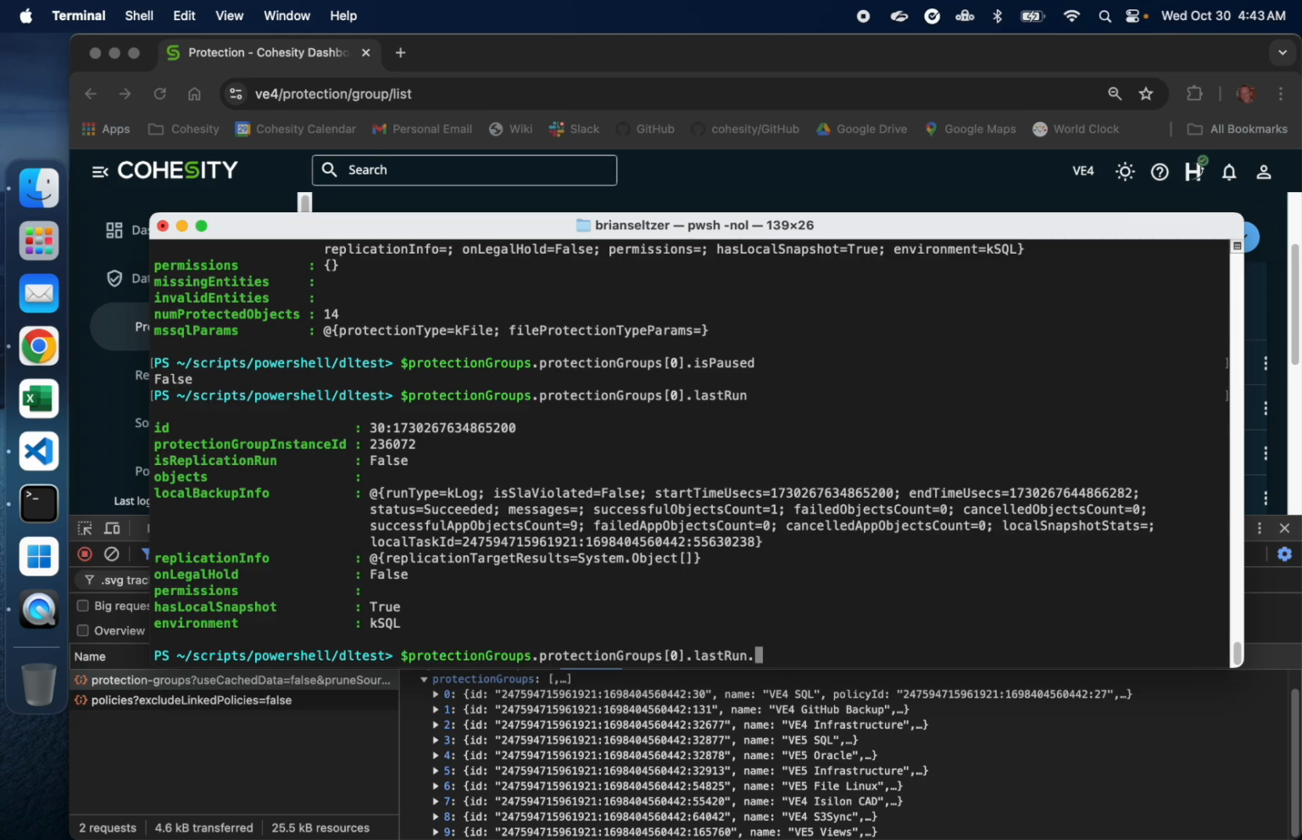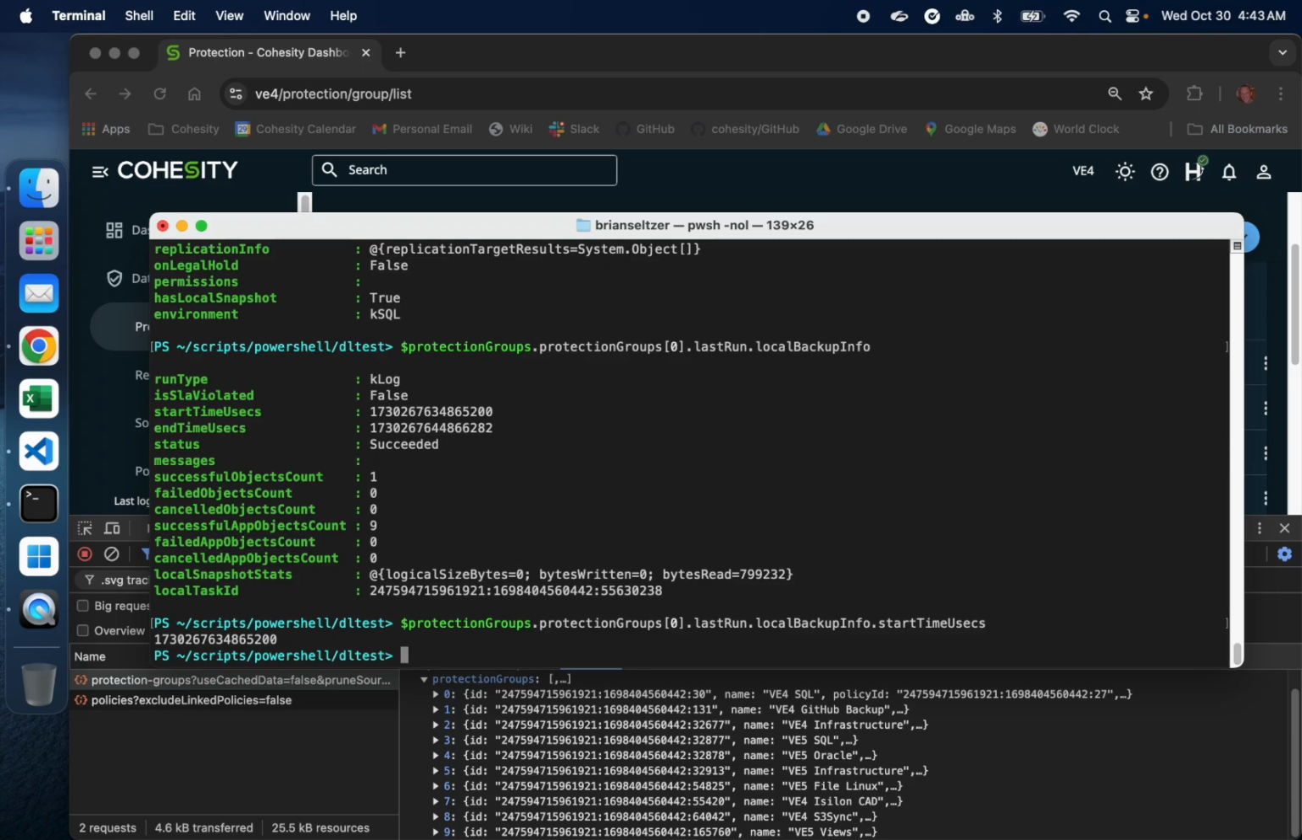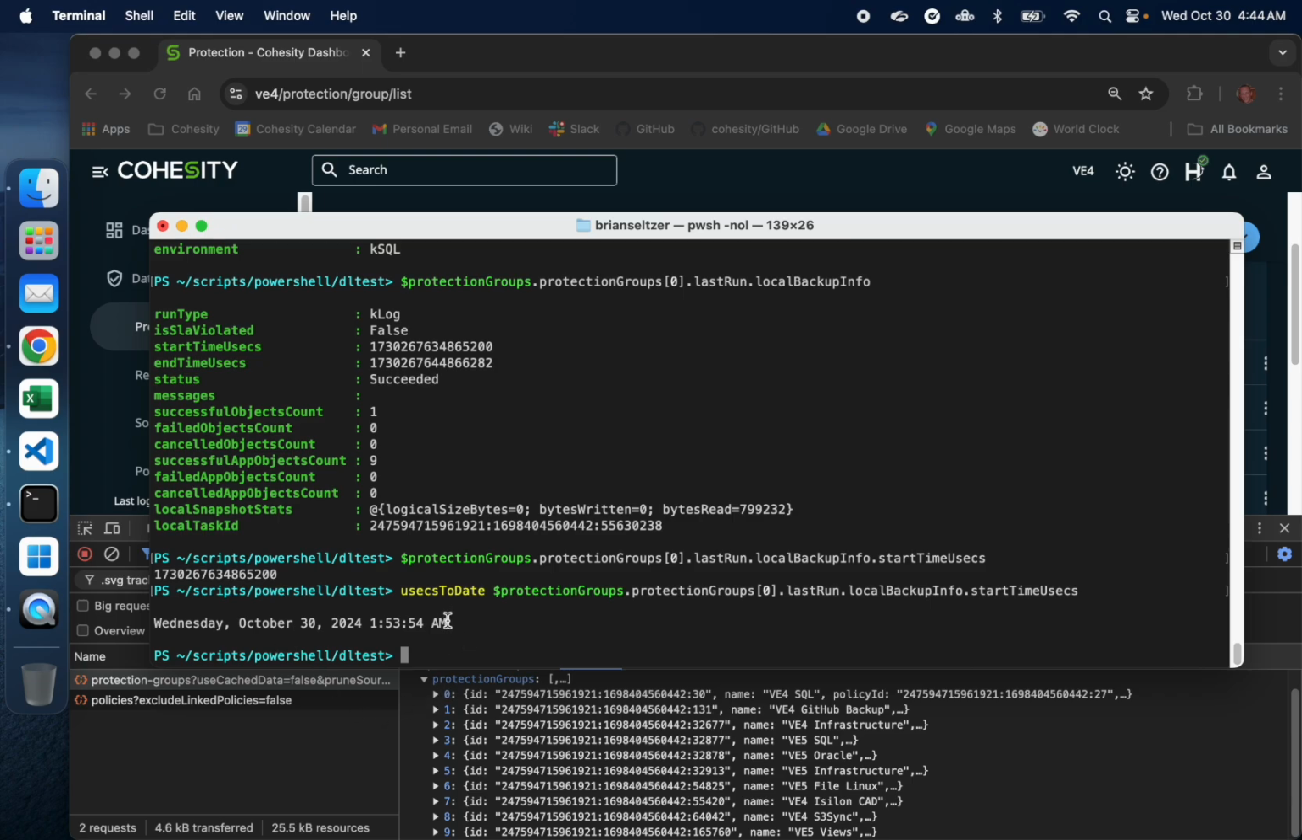Let's take a look at the local backup info. Start time. Right now, that's this number. This is what's known as epoch time in microseconds, right? And Cohesity-API.ps1 has a function called usecs to date. So we can convert that Unix epoch microseconds to a human readable date, right?